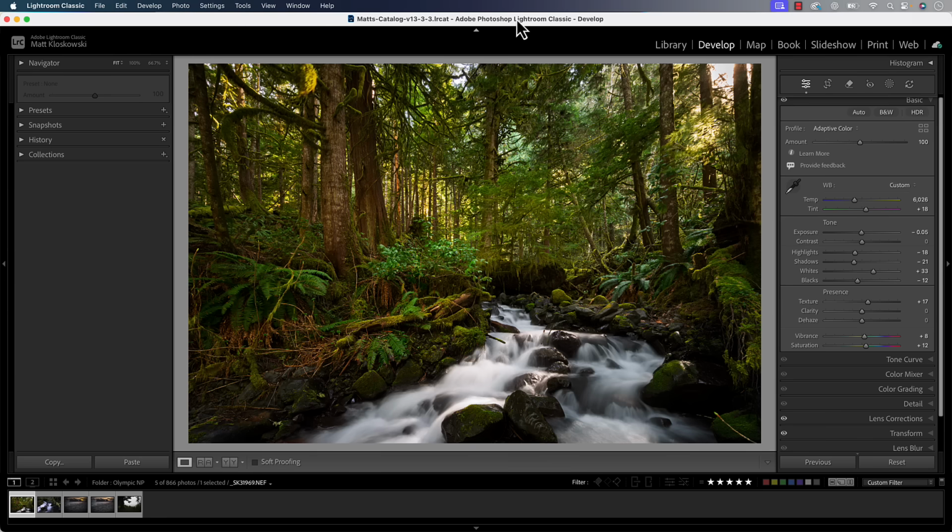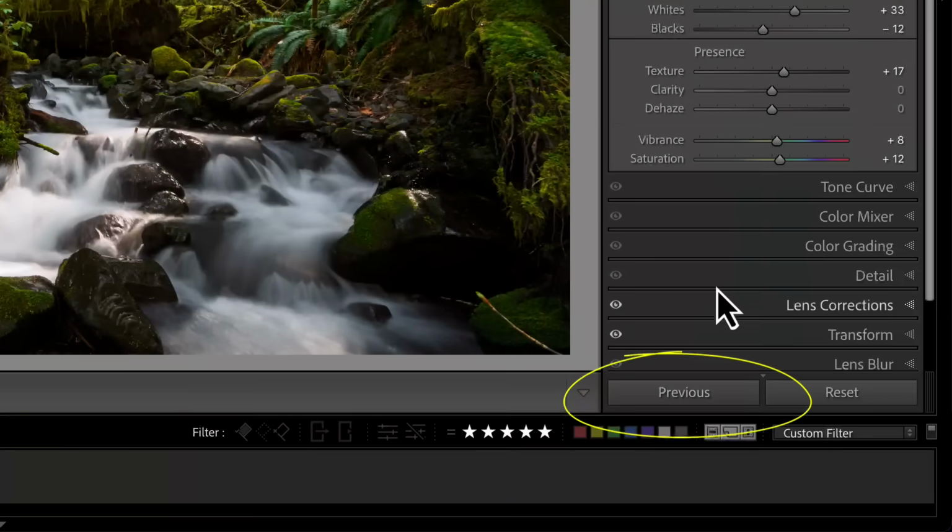All right, next up we have one that I think really sneaks by a lot of people, and it's one of the most powerful workflow and speed tips that I know inside of Lightroom, and probably one of the ones I use the most. And that is the previous button. When you're in the develop module, you're going to see it down here at the bottom right hand corner.